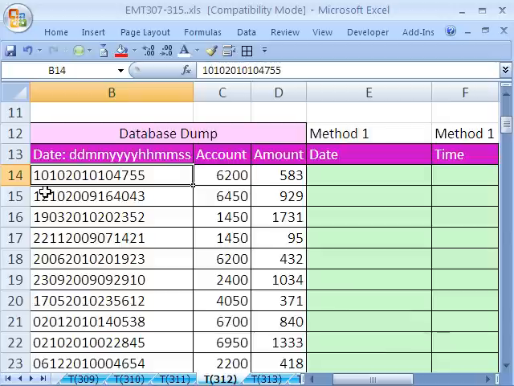The day is going to be the left two characters. The month is going to be in the middle of this text string, starting at position 3 and going two characters. The year, 2010, starts at position 5 and goes four characters.